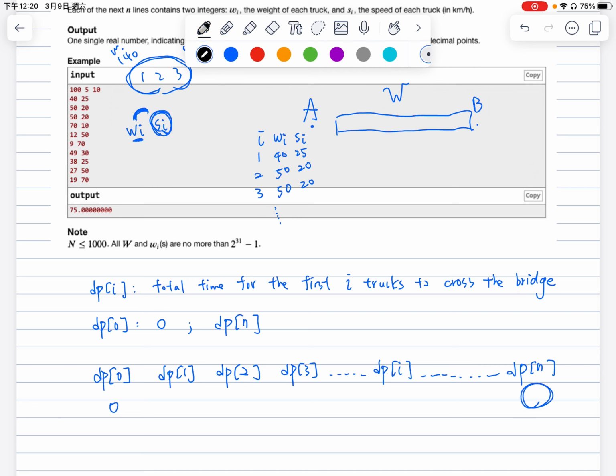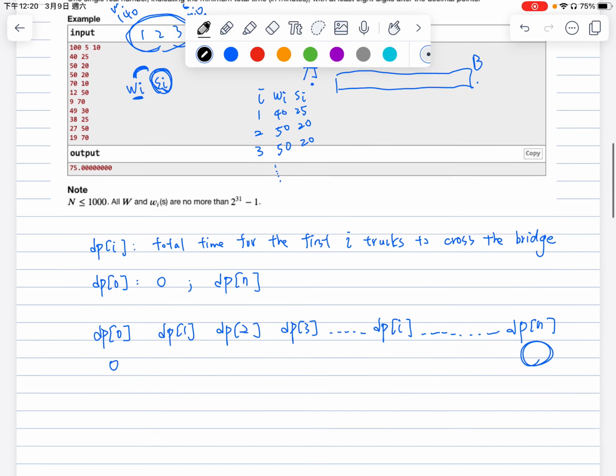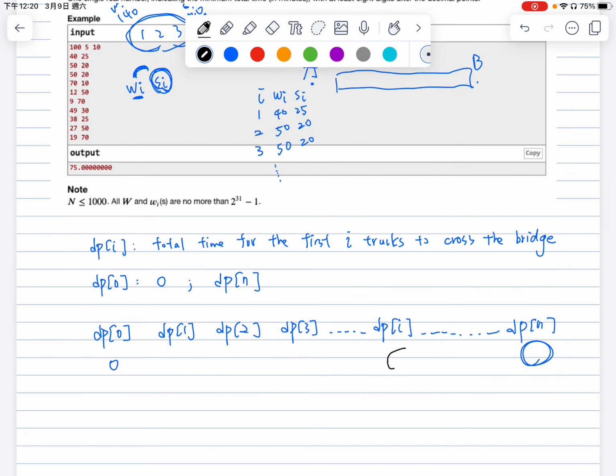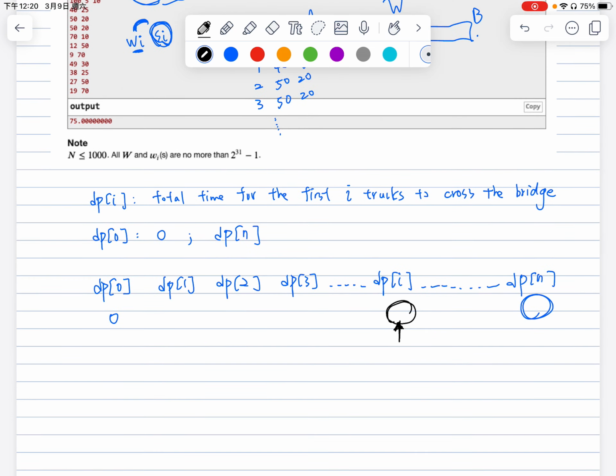Let's consider how the recurrence will work. Say we want to solve this state, DP[i]. How do we solve the problem at this state? The key point to find DP[i] is that we need to enumerate all the possible splitting points j. And if we pick this j, we need to know that the first j minus 1 trucks will cross the bridge using the best time they can achieve.